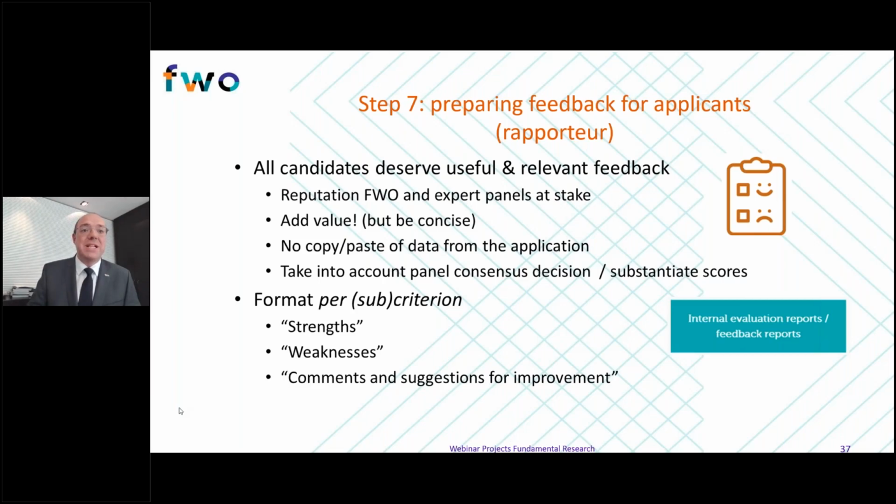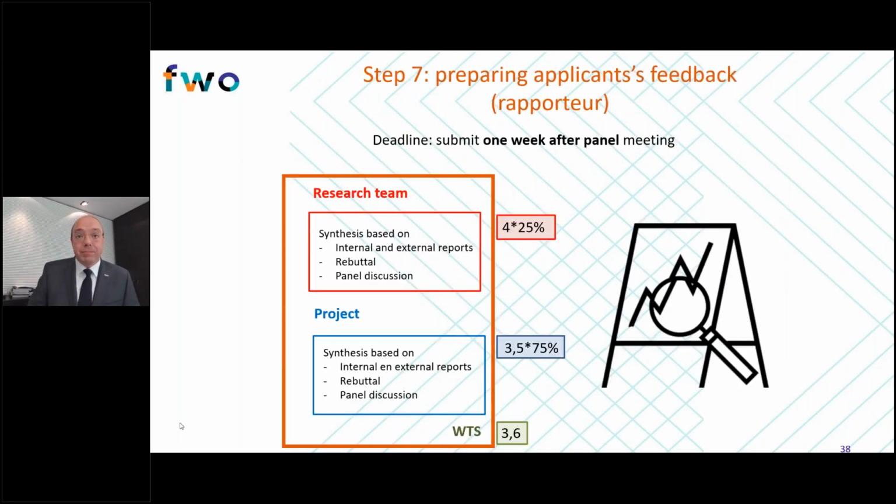Point out the strengths and the weaknesses within specific applications. And also, if you have as a panel or panel member some suggestions for improvement, please include them in your feedback. Feedback should not be a copy-paste of data from the application itself. And you also need to take into account that we already added the rebuttal phase. So the applicants know already what the internal and external reviewers have said about their application. So within this feedback letter, we need to come back to the final discussions of the panel and also the final funding decision, why a specific application is funded or not funded.